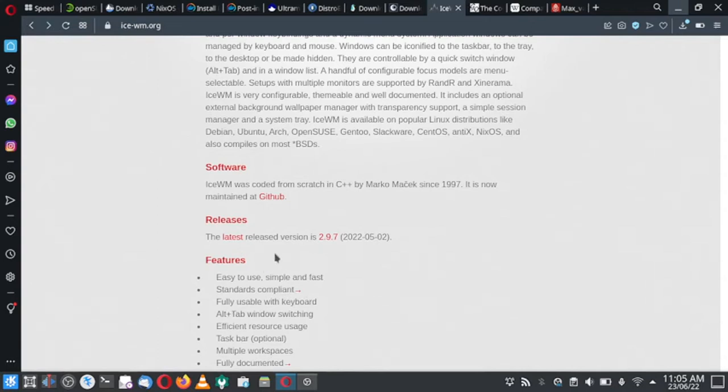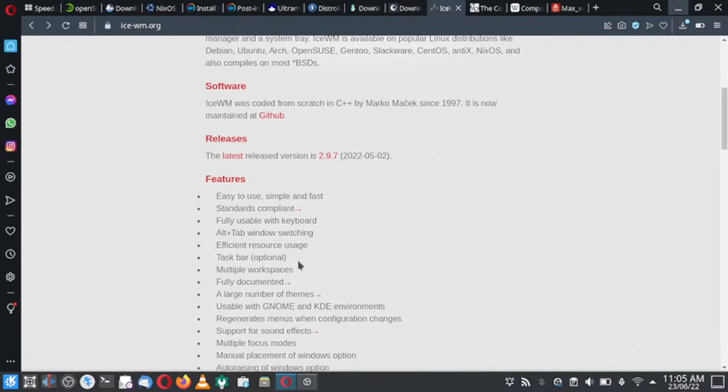So we were discussing the features of IceWM. It is fully usable with keyboard. Alt-Tab window switching is available. Efficient resource usage is there. Task bar is optional. Multiple workspaces, it is fully documented. So IceWM, whenever I used it, consumes around 150 MB of memory, not more than 200. It's very efficient in resource usage.